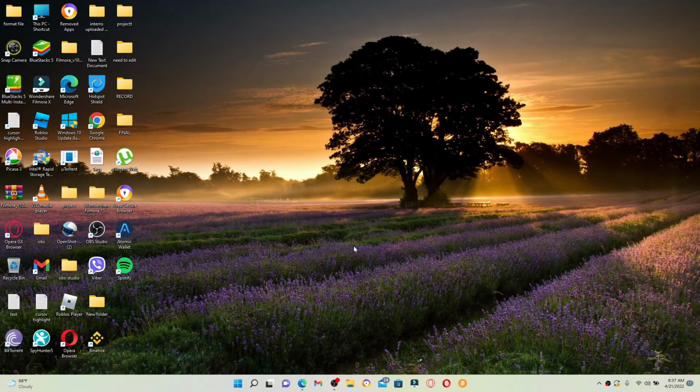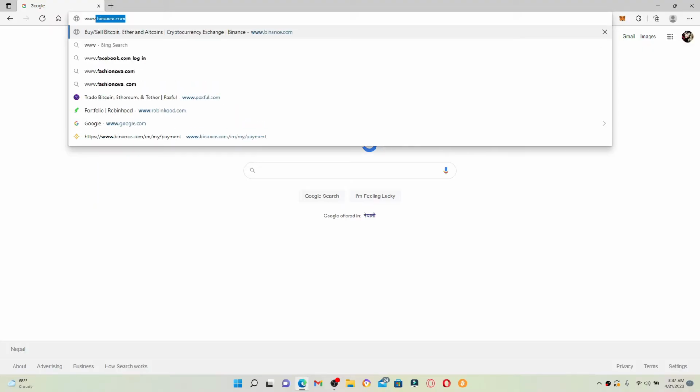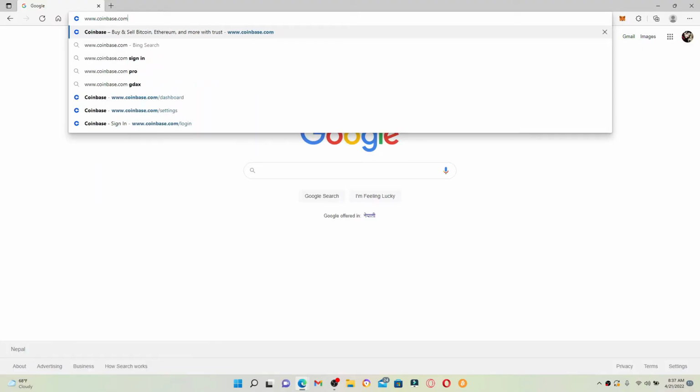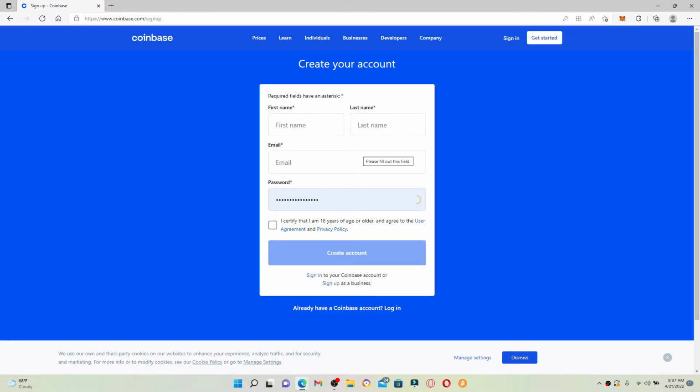Start off by opening up a web browser of your choice and in the URL box type in www.coinbase.com and press enter on a keyboard. From the main official web page of Coinbase, which looks like this, click on the Get Started button at the upper right hand corner. You'll need to enter your information into the text boxes appearing on the display.